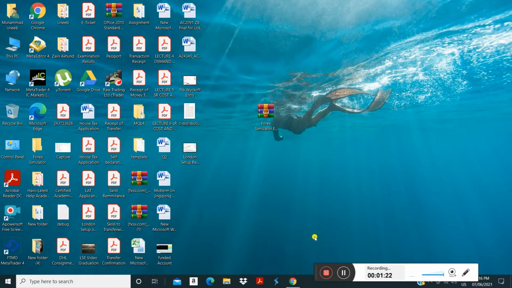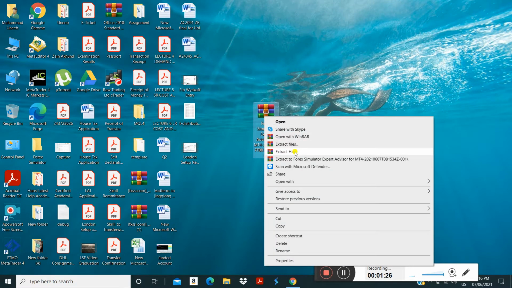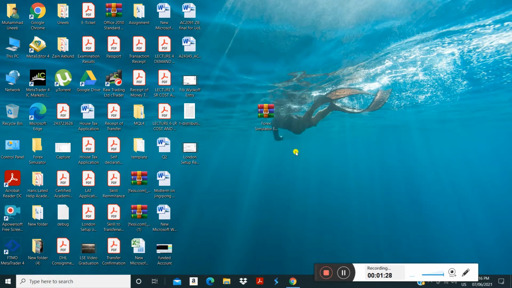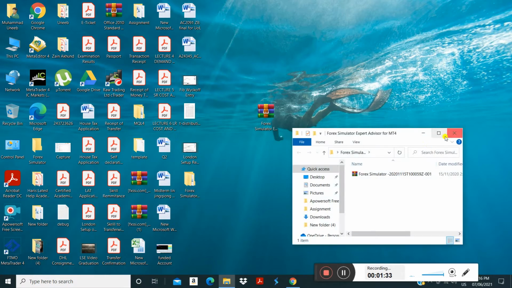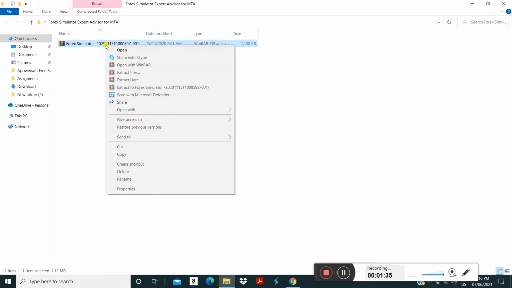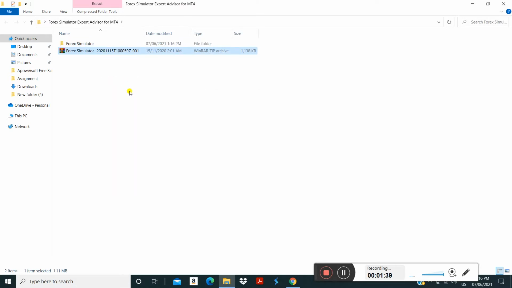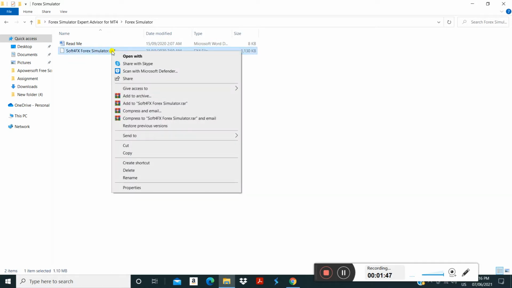Okay, so now you just click here and click on extract here. You can see Forex Simulator Expert Advisor for MT4. Then you click here and do further extraction. Now you will have two folders over here in the Forex Simulator option. You just copy this one.